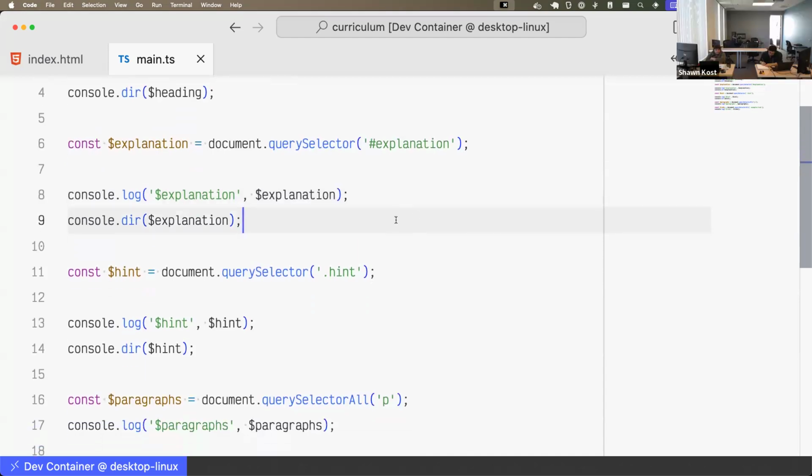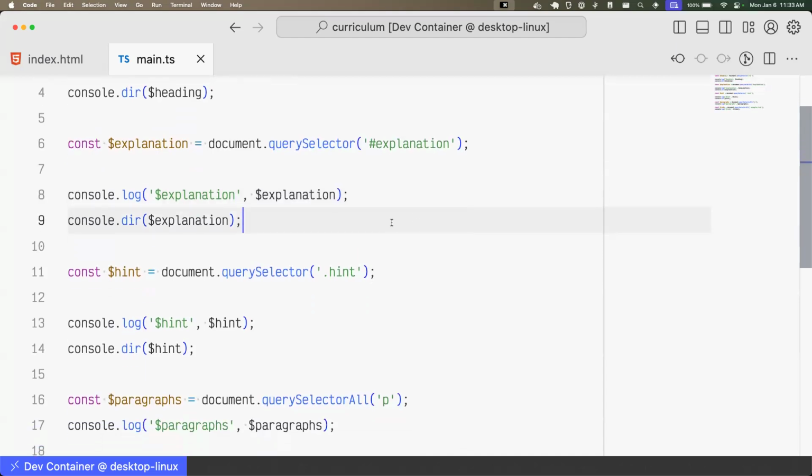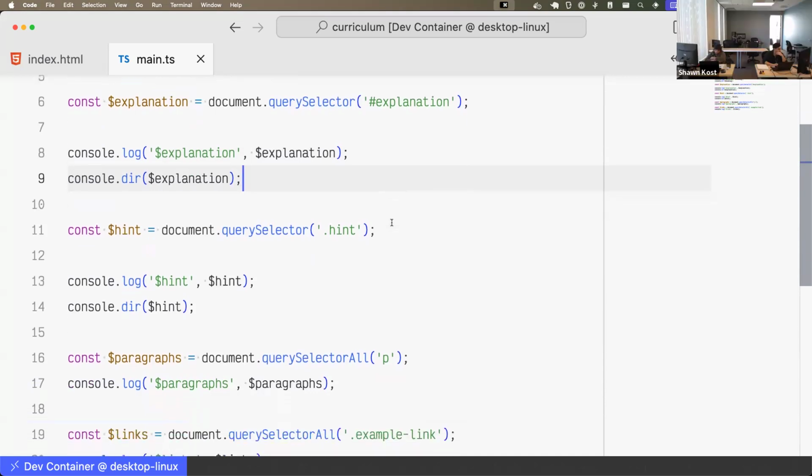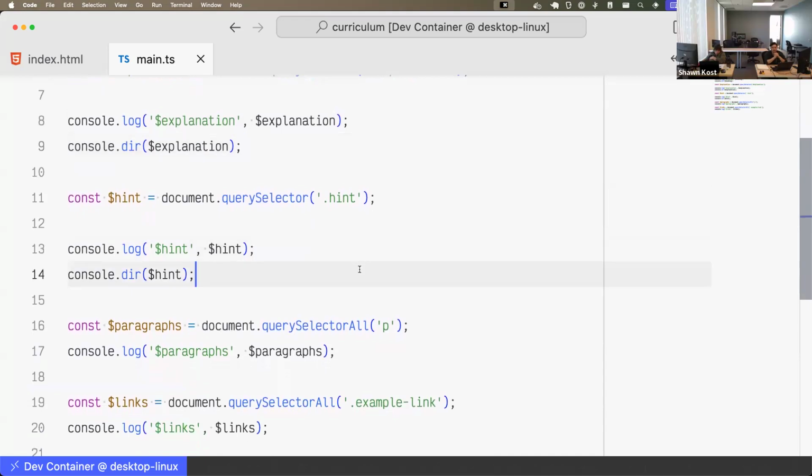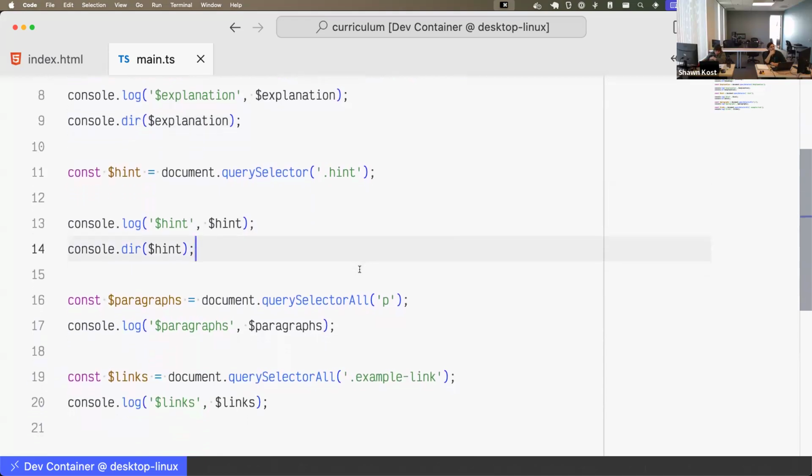Perfect. And on line 8, we have the log method of the console object being called with 2 arguments, a string and a variable. And on line 9, we have the directory method of the console object being called with 1 argument, a variable. Perfect. Thank you, Trey. Noah, could you do 11 through 14, please?